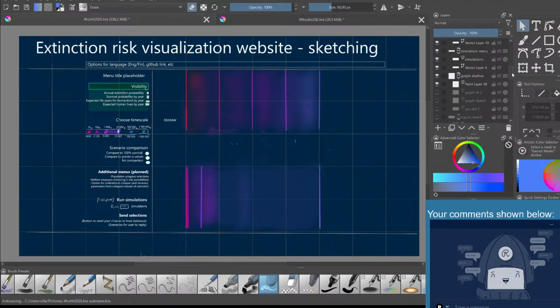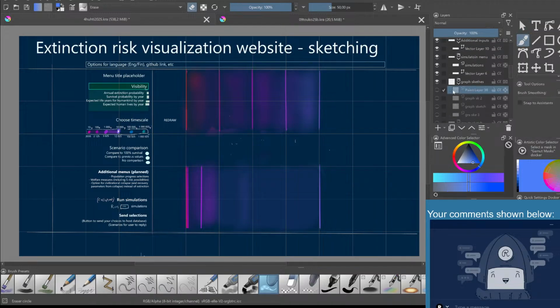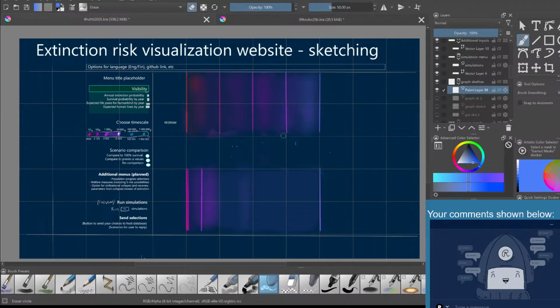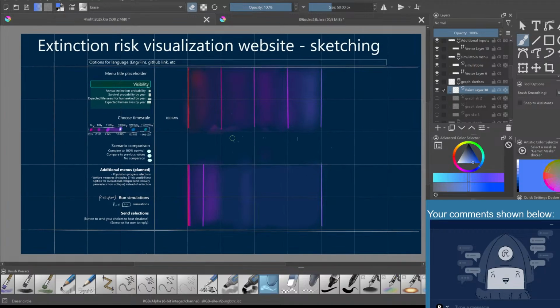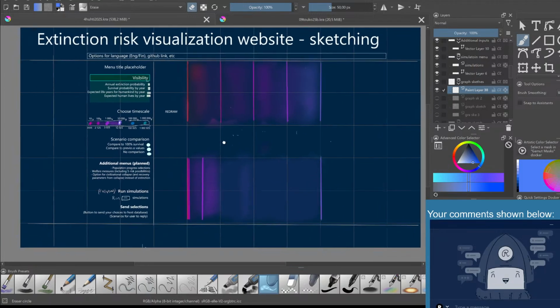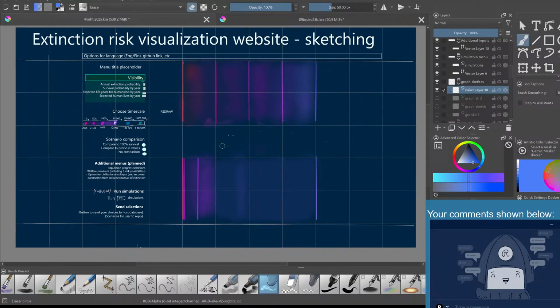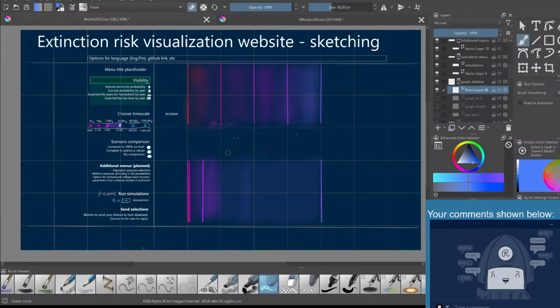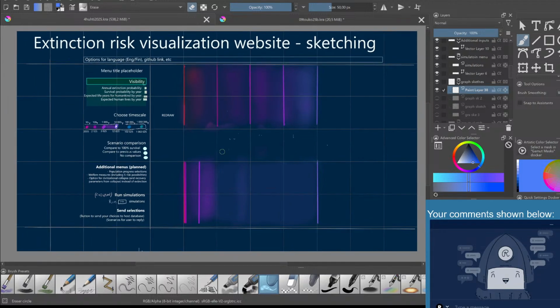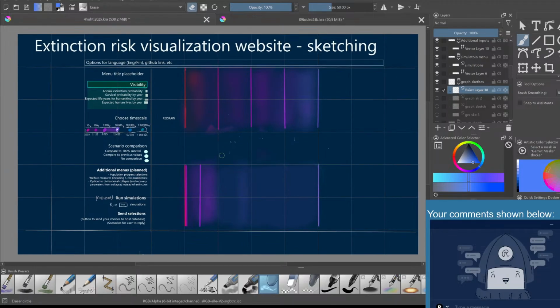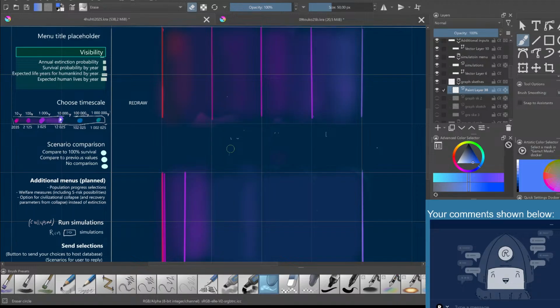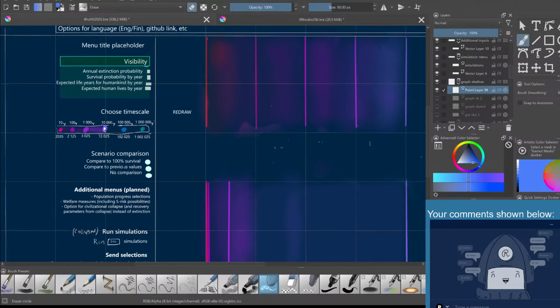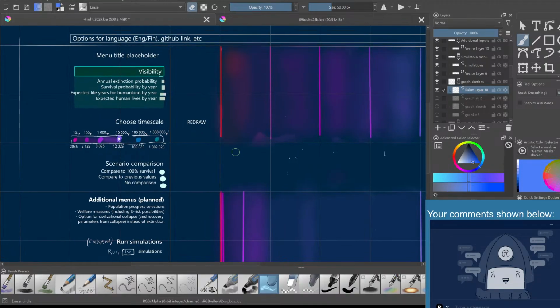I checked, and it's been about 3 weeks since I last had a stream about this project, the website project about the extinction risk visualization website. A short preface: I'm making this mainly to create a PowerPoint presentation of a sketch of this website to apply for funding for the website. That's the main goal now, but it's also about planning the site.